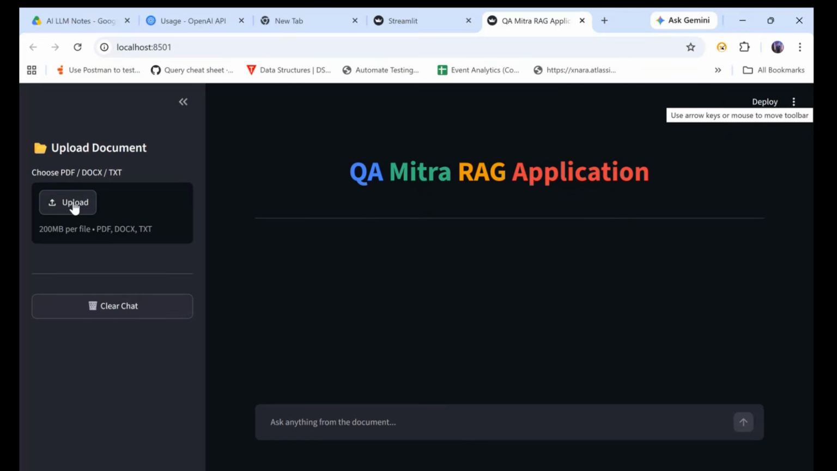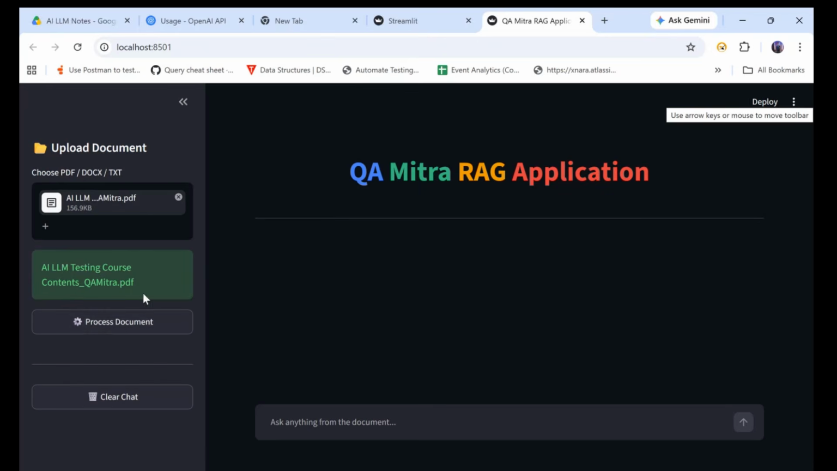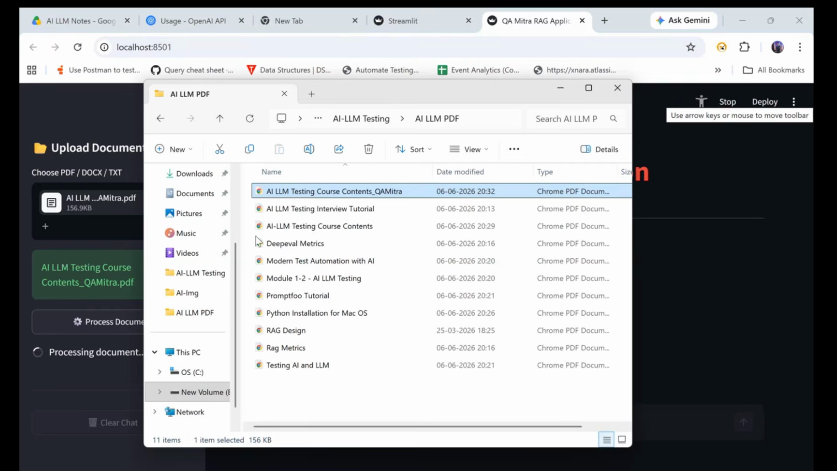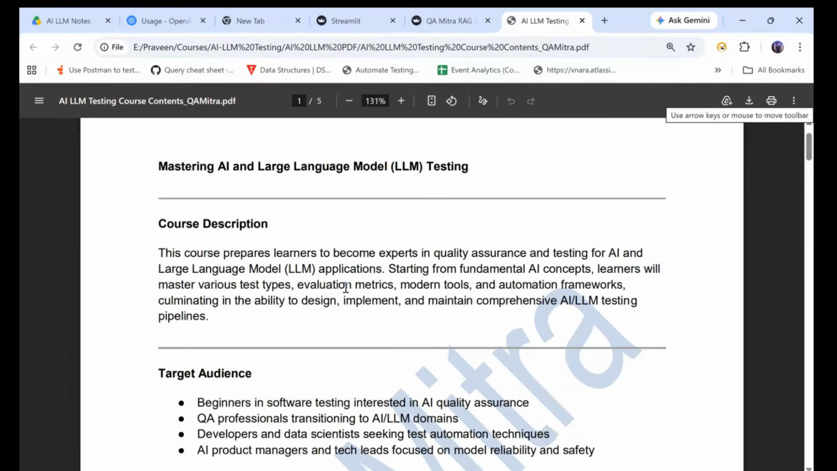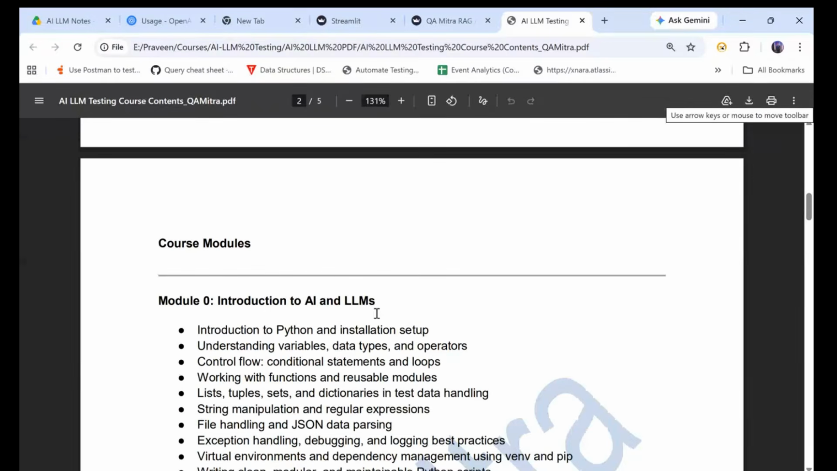You can upload any of the documents. So let's say I'll upload the AI LLM course content, this one over here. After uploading it, I click on process document. Let me also open the same document which I have uploaded. This is the document in which, over the next 30 minutes, I'll be talking about the course content. We have a course description, target audience, learning objectives, and then the complete course module.